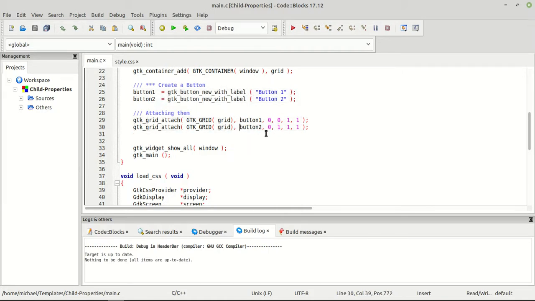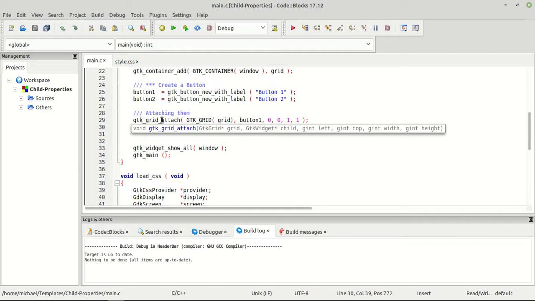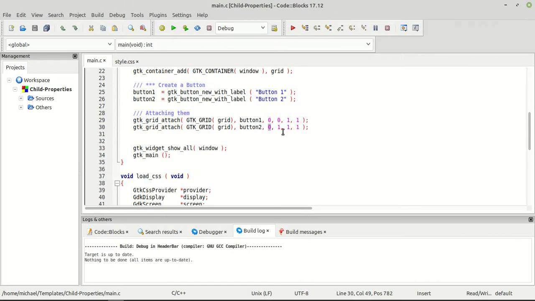And if we take a look at the grid attach function, we already know, if not, go back to the GTK grid playlist, we have 6 parameters. The first one is the grid itself. The second one is the child, which is the button in this case. And then for the last 4 arguments right here, they are left, top, width, height. So basically this one should be on the left at position 0 and at the top at position 0, so it will be in the left corner and top corner. And for the second one, as you can see, we have left 0, top 1, so it will also be in the left corner but at position 1. So I'm going to compile it and run it.